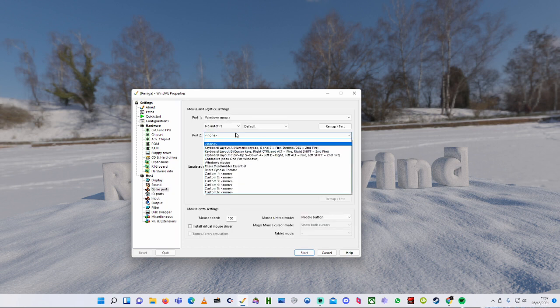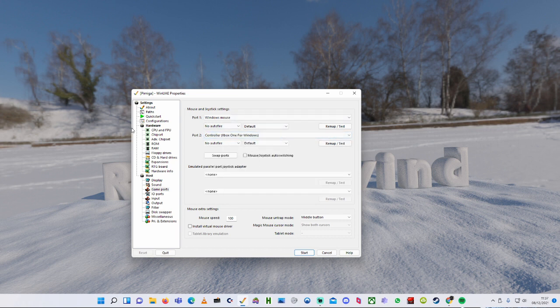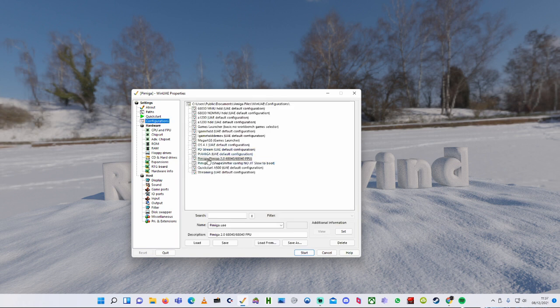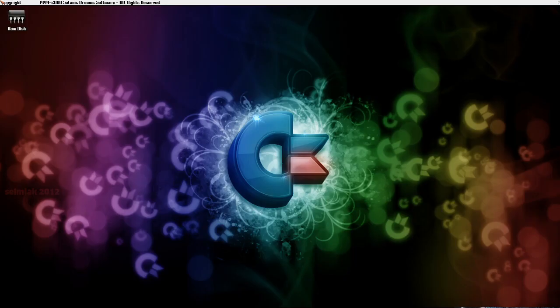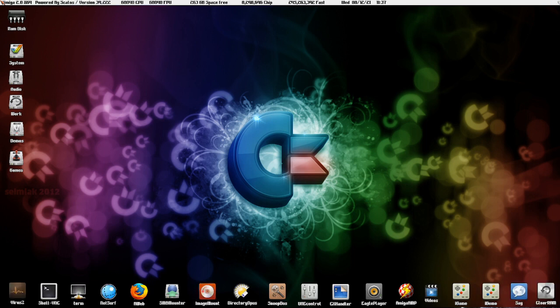Also make sure in the game ports you've got your Xbox controller or whichever controller you're using set up. And then once you've changed all your things, remember to click on the save button to save the profile with the new locations. So you can now click on Pi Amiga and it should load it up. There you go. You've now got Pi Amiga working on Windows PC or Windows.